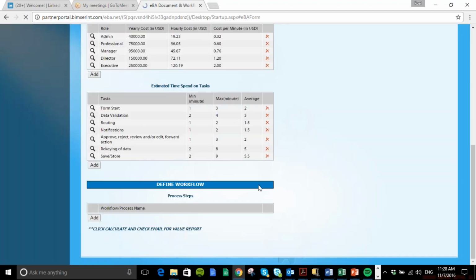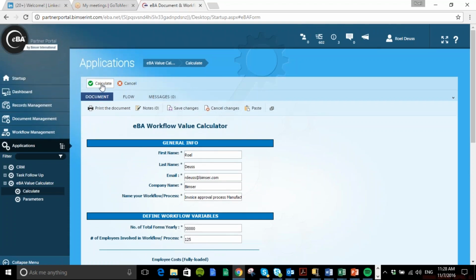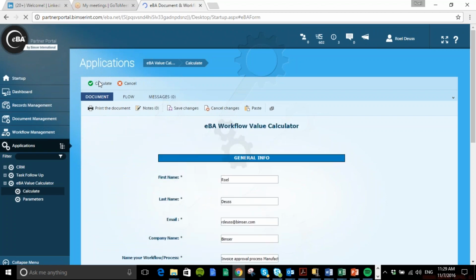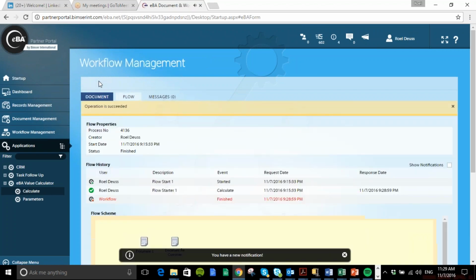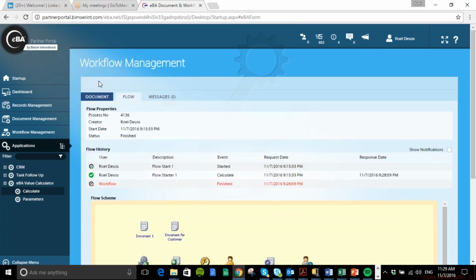So we're done with this one. We hit OK, and now we are going to hit calculate. What's going to happen in the background now is eBA is going to be calculating the actual time saved, the dollars saved, as well as the payback period of this specific process, based upon a license investment of 125 users in the eBA Workflow Starter Package.